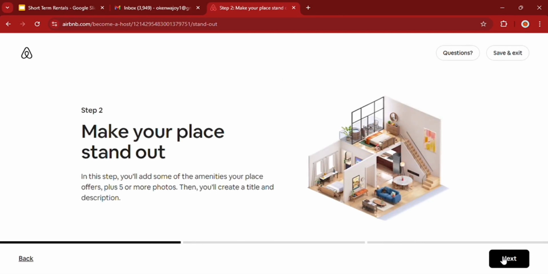Make your place stand out. In this step, you add some of the amenities your place offers plus 5 or more photos, then you create a title and description.